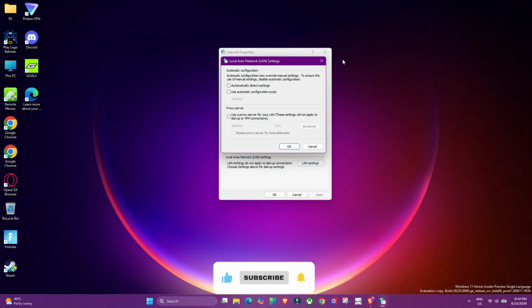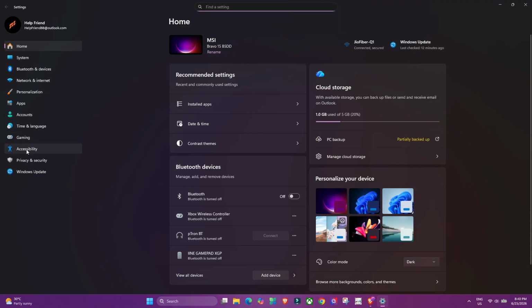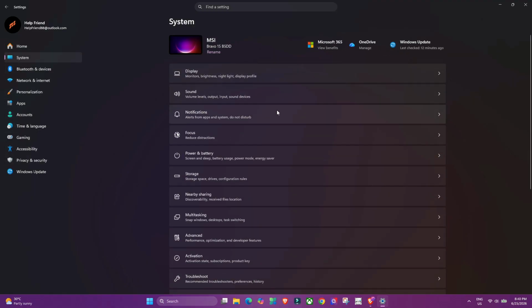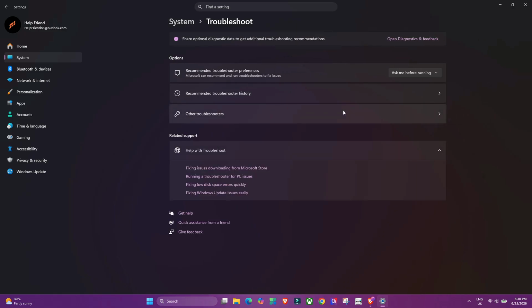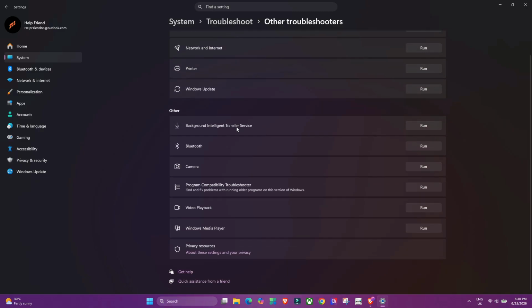Step 24. Run the Windows Store Apps Troubleshooter. Open Windows Settings. Go to System. Select Troubleshoot. Click Other Troubleshooters. Find Windows Store Apps. Click Run. Allow Windows to detect and fix any problems automatically. Restart your computer after the troubleshooting process is complete.